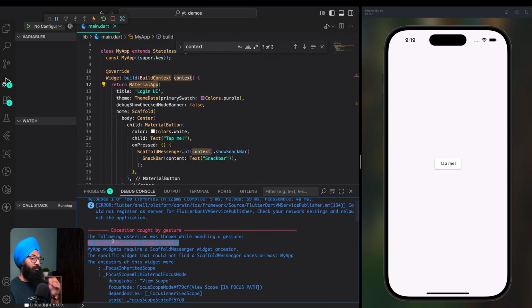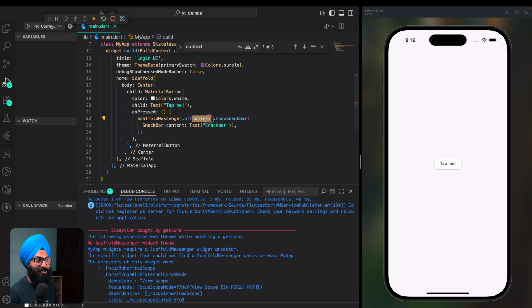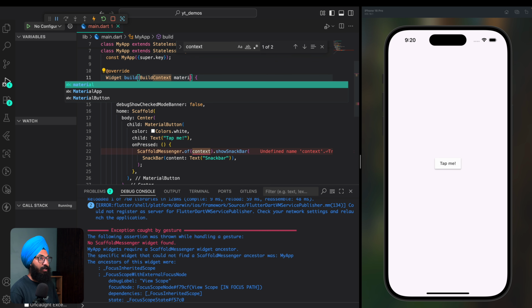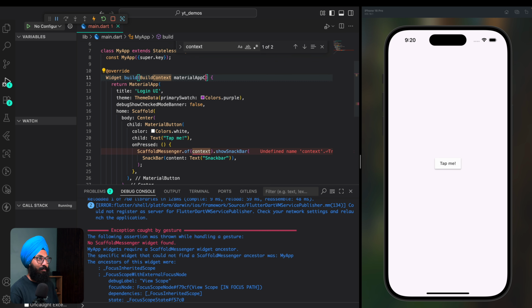No scaffold messenger widget found. Well, don't be fooled by this. This context that I'm right now using to find is actually this context. And so let me change the name so you understand. I'll say material app context. Okay. And change the name so it doesn't confuse you.